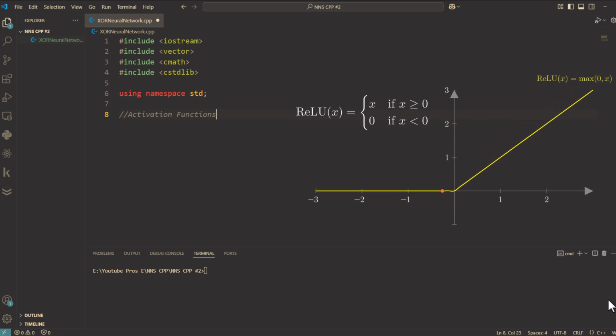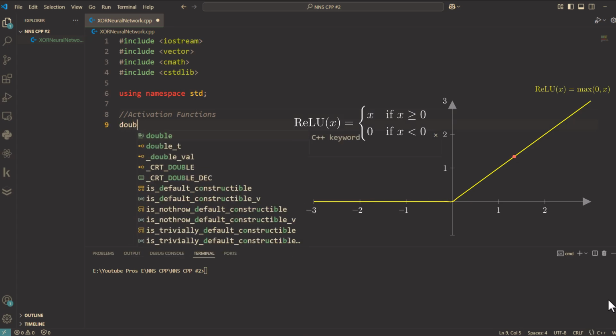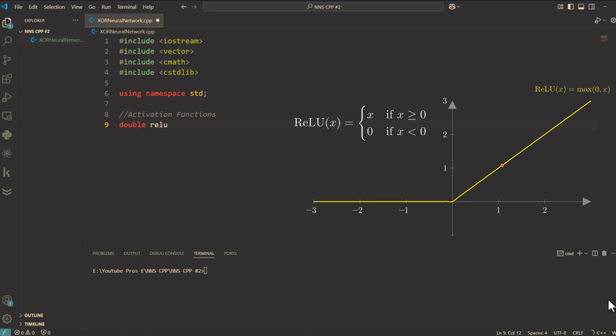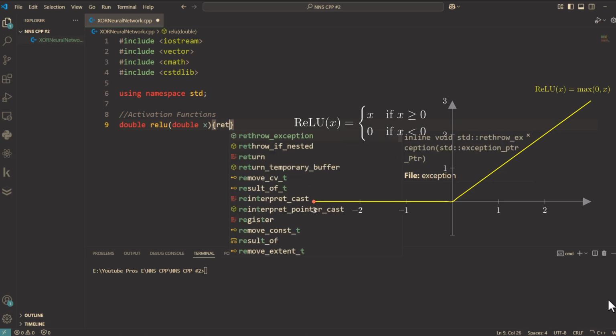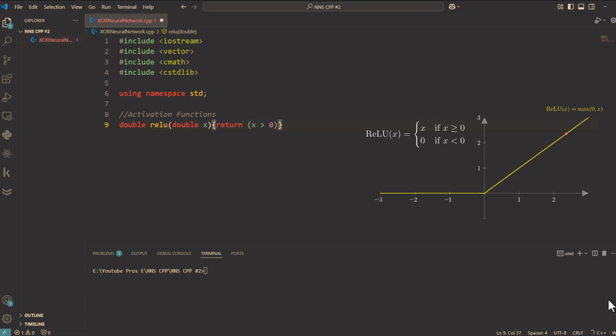First we have the ReLU, rectified linear unit function. And here I'm going to say double relu, and it takes double x, and it will return, inside parentheses, x > 0 ? x : 0. It's simple. If the input x is greater than 0, it returns x itself. Otherwise, it returns 0. This helps the network focus only on positive values, making training faster.